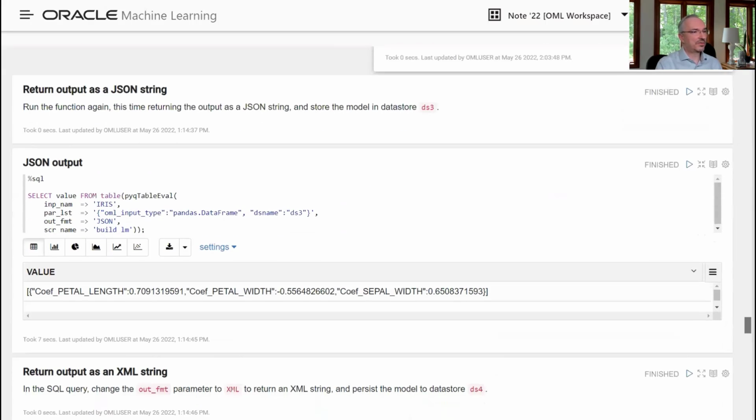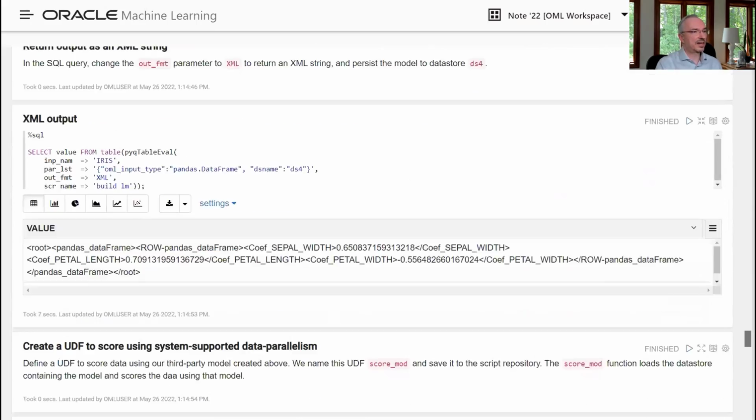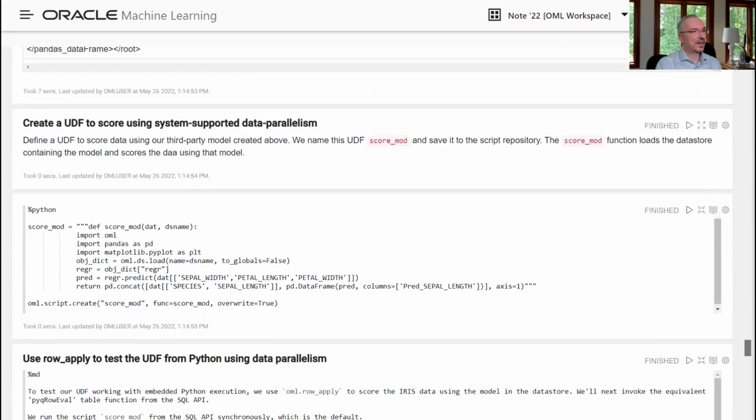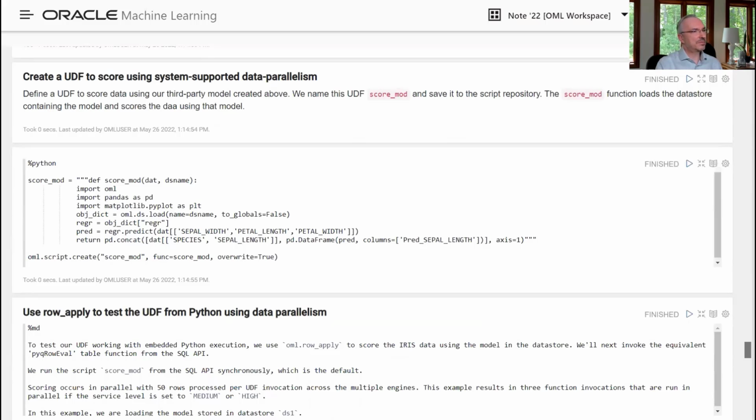Now we can do the same thing from JSON. We have that. We can create an XML string for the result to come back there for different use cases. And then let's just move on to scoring that uses the system-supported data parallelism. In this case, we have a function called scoreMod. We're going to load the model that we created earlier, and we're going to use it to predict results, and we're going to provide those results back. So let's take this function and store it in the script repository.